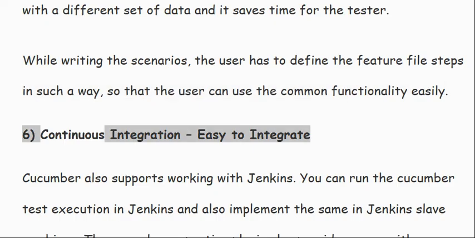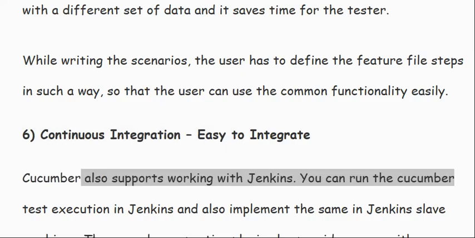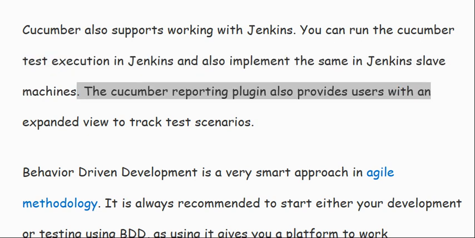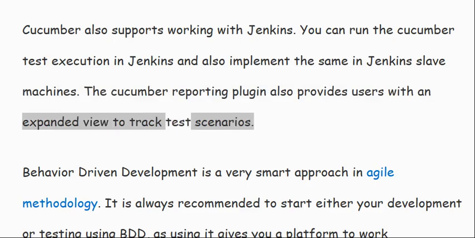6. Continuous integration, easy to integrate. Cucumber also supports working with Jenkins. You can run the Cucumber test execution in Jenkins and also implement the same in Jenkins slave machines. The Cucumber reporting plugin also provides users with an expanded view to track test scenarios.